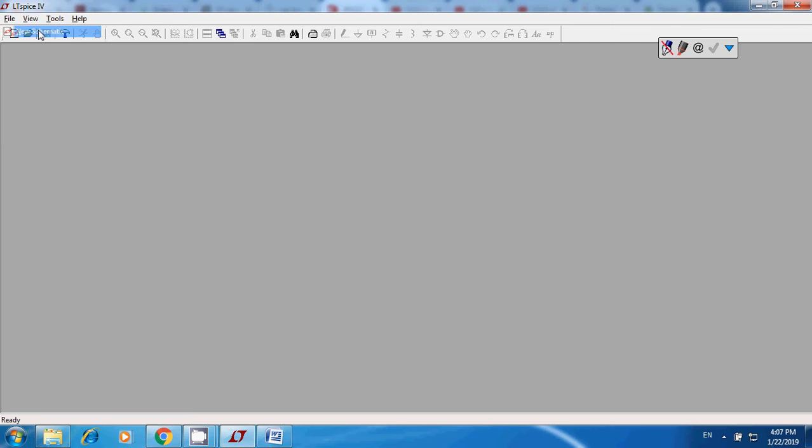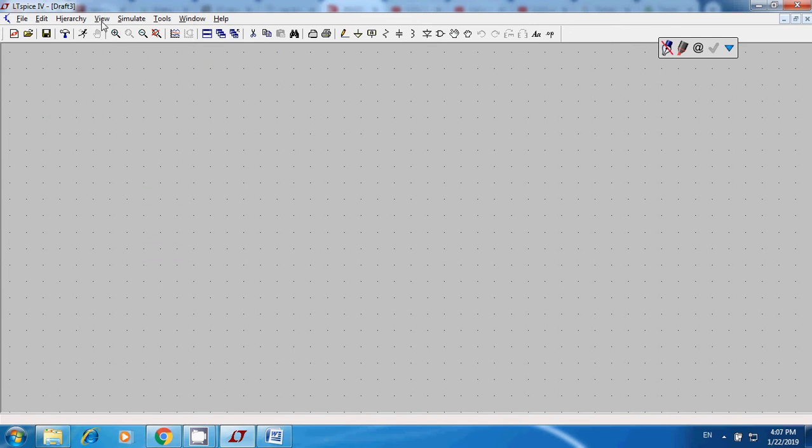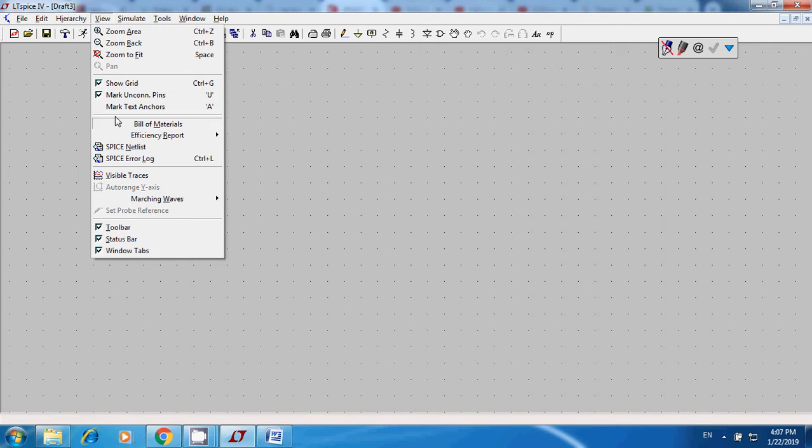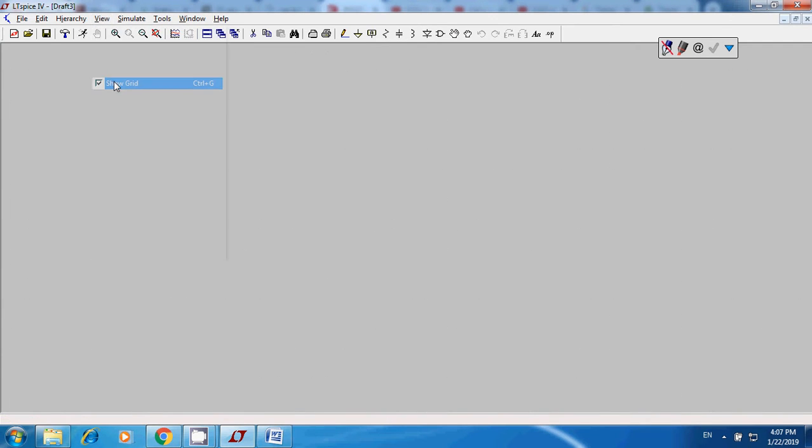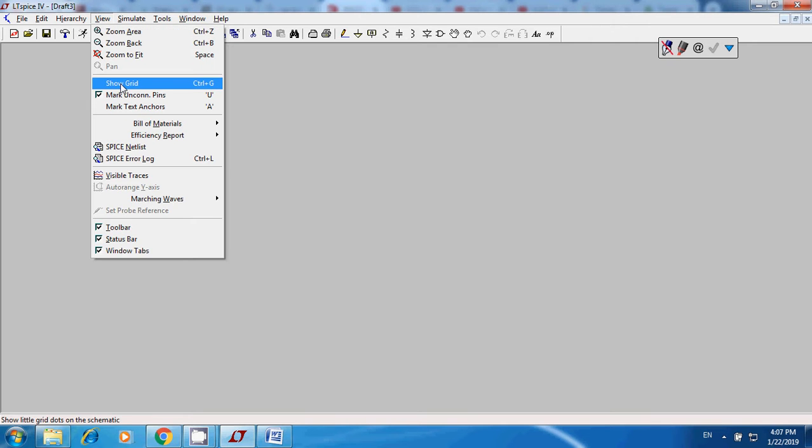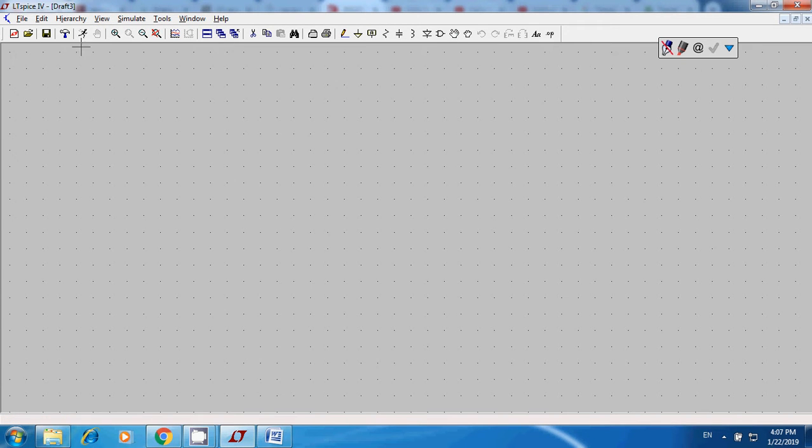We go to File, then New Schematic, and you can see this one. You can show grid or no grid, but this time I'm going to use show grid. Then what we need is a ground. Just to be familiar with LTSPICE IV, let's take a quick look at each icon.